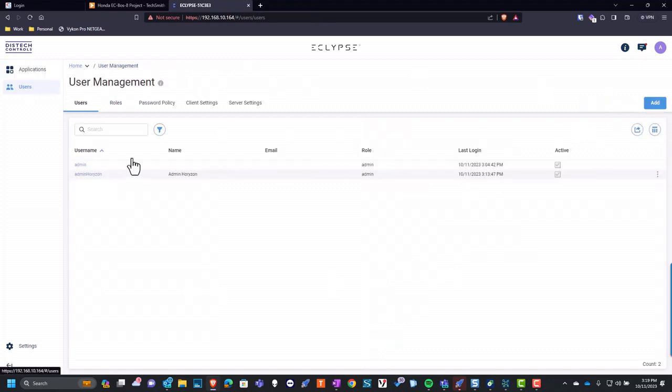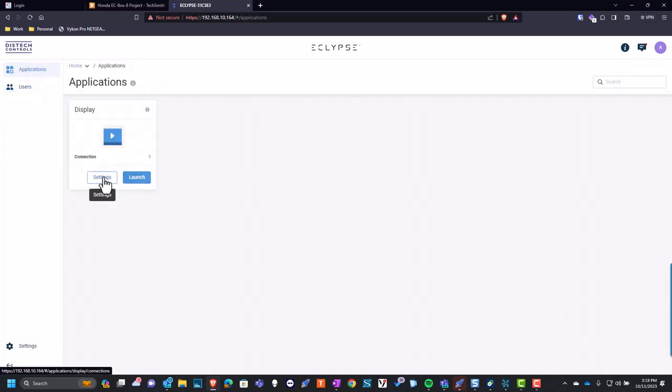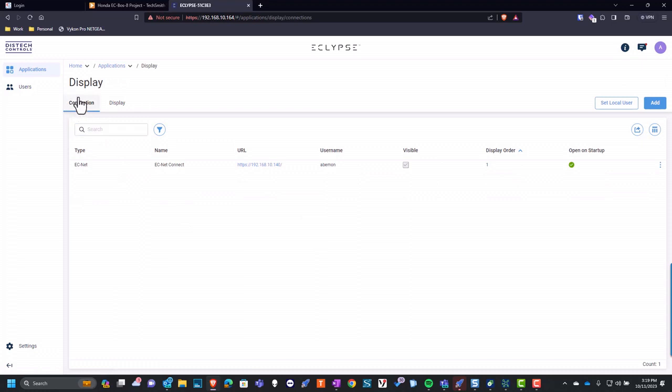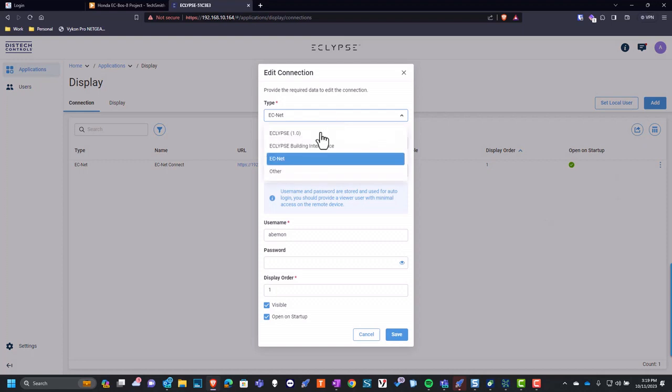And then once you have that created, we go over here, we go to settings, and we create a connection here for the display. So I hit add, I created this guy here. When I added it, it's defaulted for this building intelligence. I selected ECNet since we're pointing to an ECNet connection.